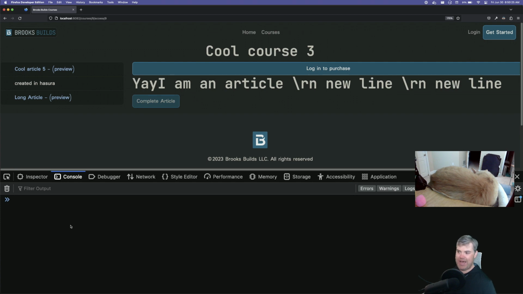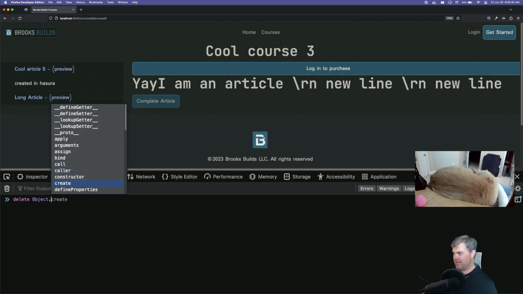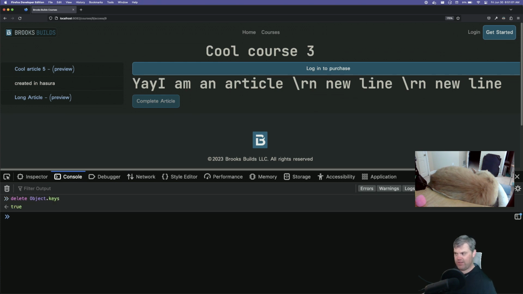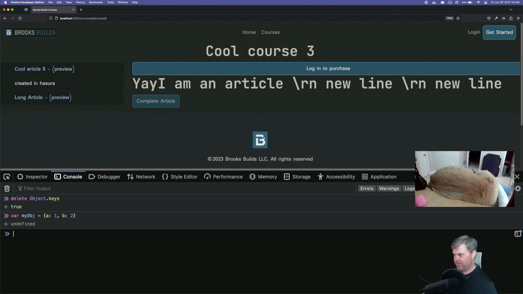So what would happen if I replaced something? I can do things like, what if I delete Object.keys? Let's take Object.keys and delete that. And now if I try to do stuff with this, does it still work? Can I still do a var myObj? If I do that, can I still do a for loop over it? I don't know. Let's find out.